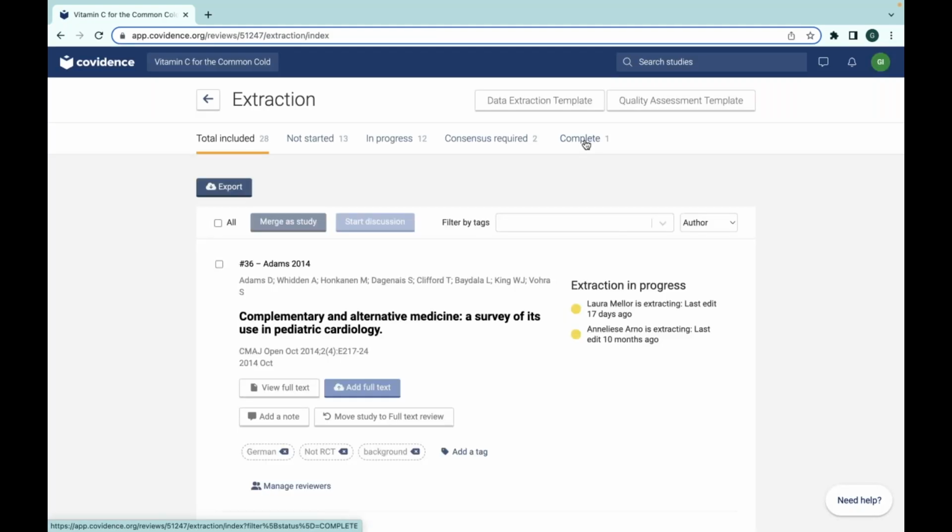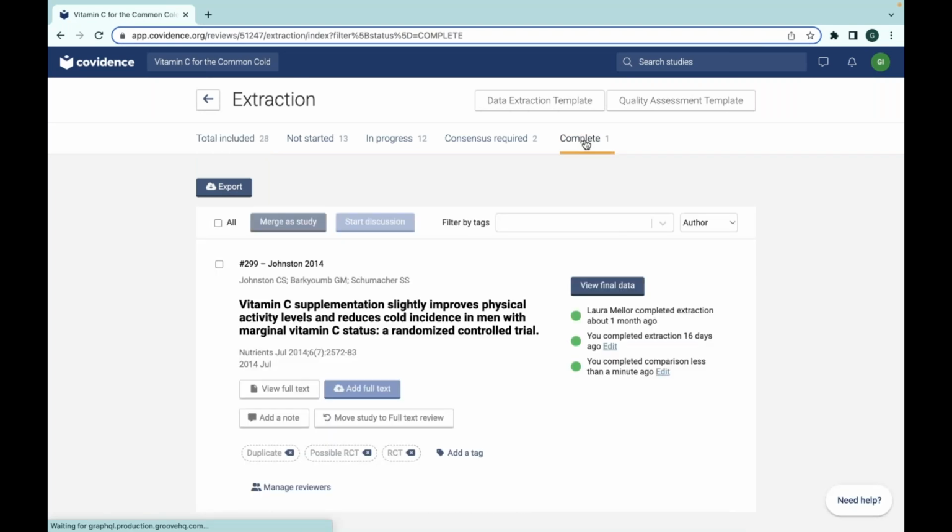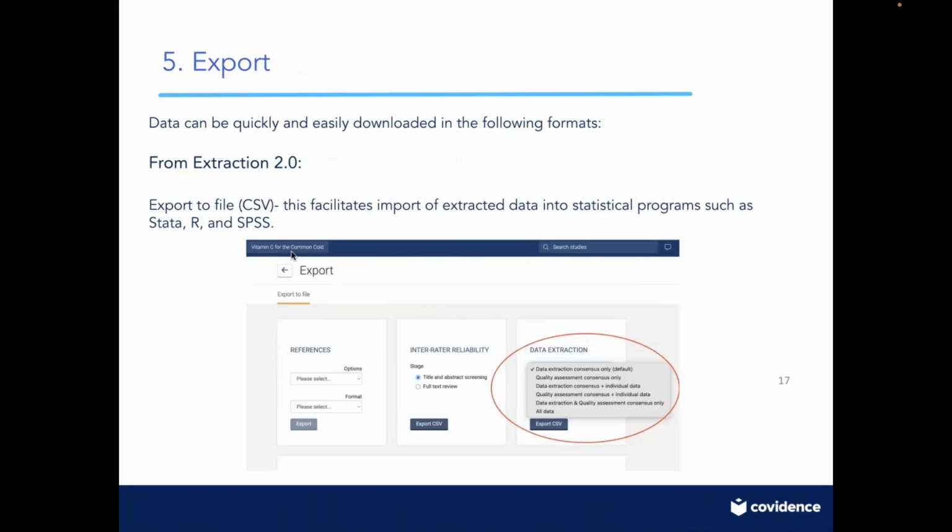This means that a third reviewer, myself and my colleague, has resolved the consensus of myself and my other colleague, or anyone, depending on how the conflict resolution is being made. Once you click on complete, the study moves into the complete section here in Extraction 2.0, where you'll be able to view the final data, but also export that data. This leads us to the last step in your data extraction, which is exporting your data. With conflicts now resolved, it's time to parcel up the consensus data and download it from Covidence.